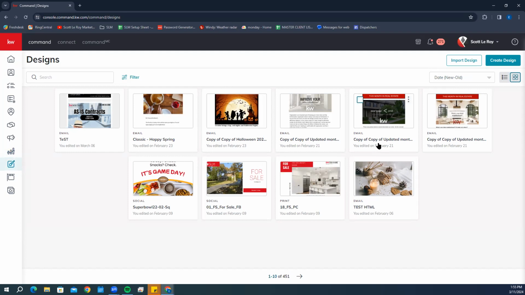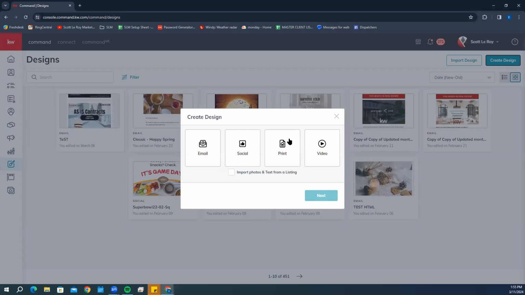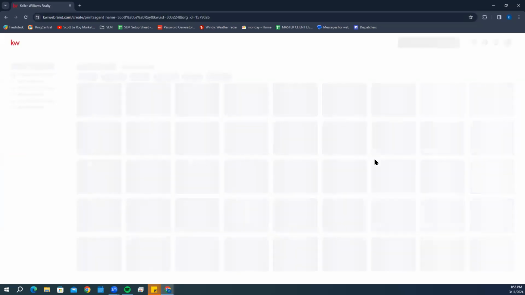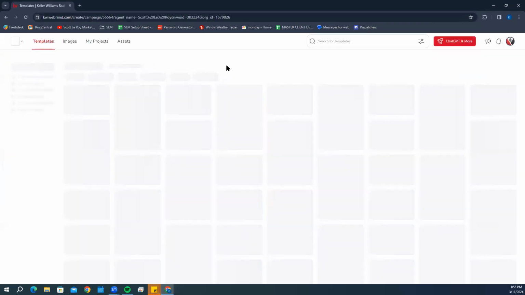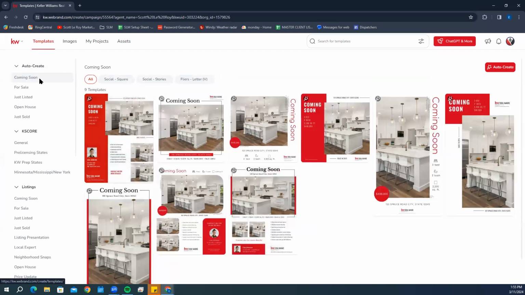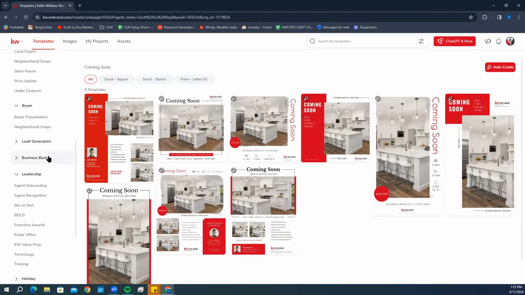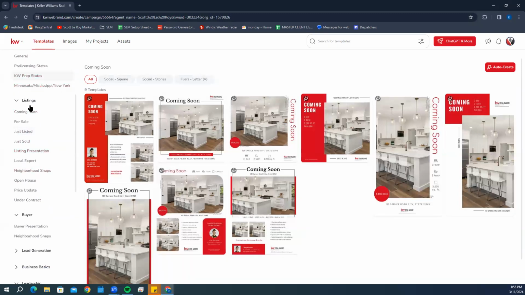If you are creating designs inside of Command, you can just click Create Design, and then it's going to ask you what kind of design you want to make. Is it one that you're going to email? Is it going to be printed and sent out that way? Social media, or is it a video? Once you click on which one you're using, it's going to bring you to this new dashboard-looking thing where it's going to have all kinds of templates for you. There are hundreds of templates in here, depending on what you want to make.